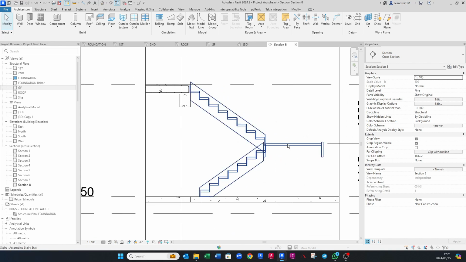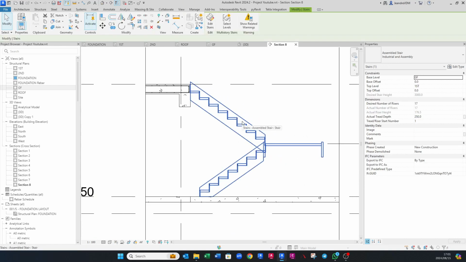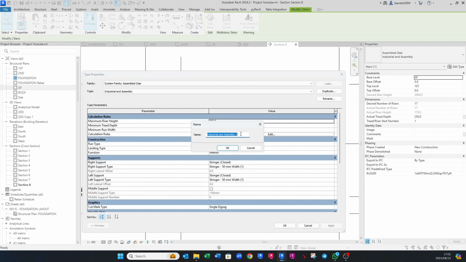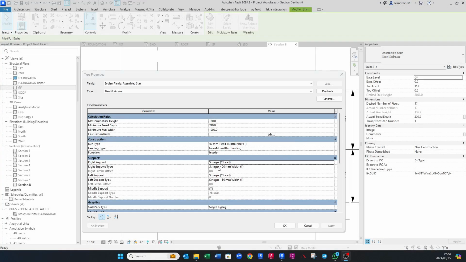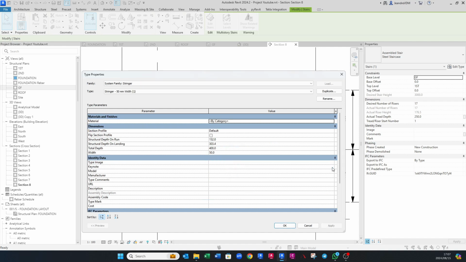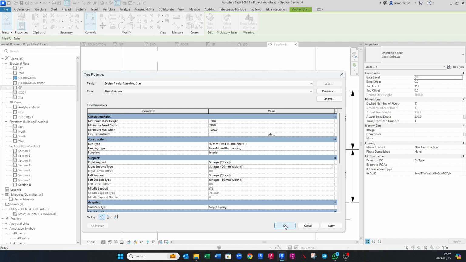Okay, so now we're going to change our settings on our staircase. So we're going to say edit type, duplicate. Let's just call this steel staircase. So we want to start with the stringers first and give it a steel support. So if you click on here, you can say stringer closed. That's what we want. But the support is currently a default section. So if we click on this 203 I-beam, we're going to see what happens now. So let's go and say okay and apply.